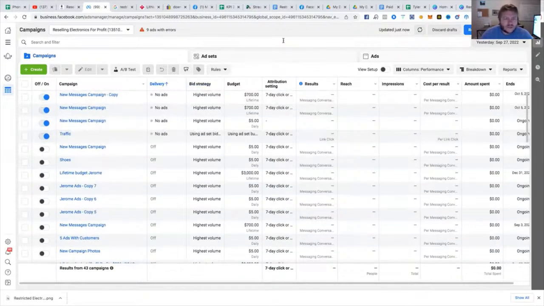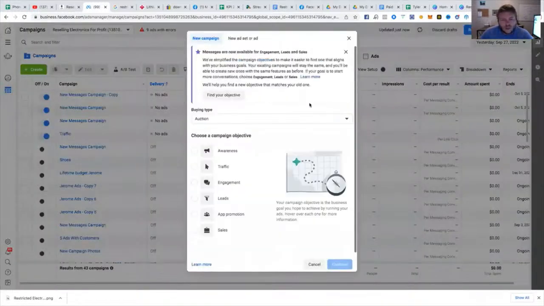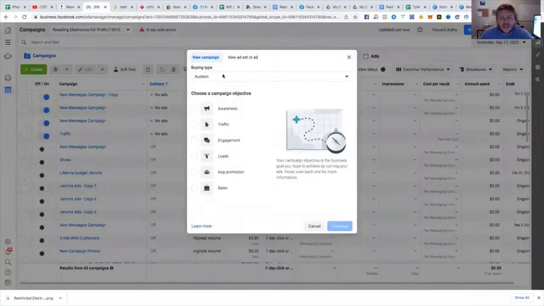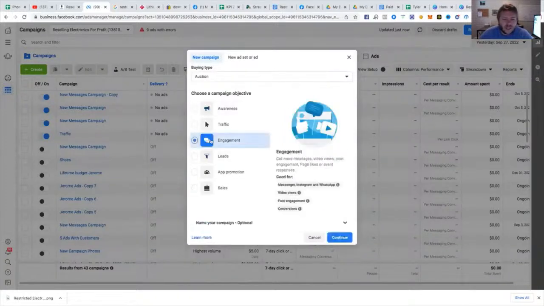When you have Ads Manager, you're going to go here to Create. Then it's going to load it up, and you're probably going to see something like this. This is kind of new. If you use the old one, just choose messages, right? But if you're seeing this screen, you're going to choose engagement.